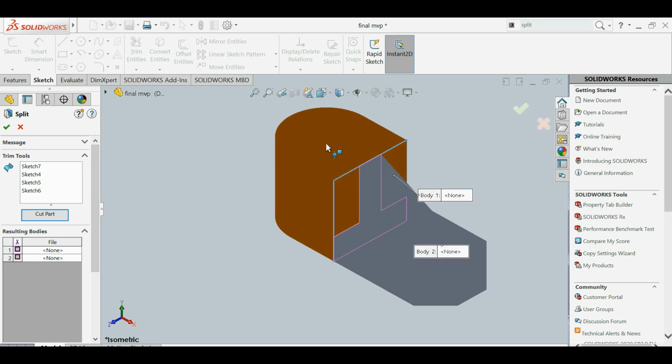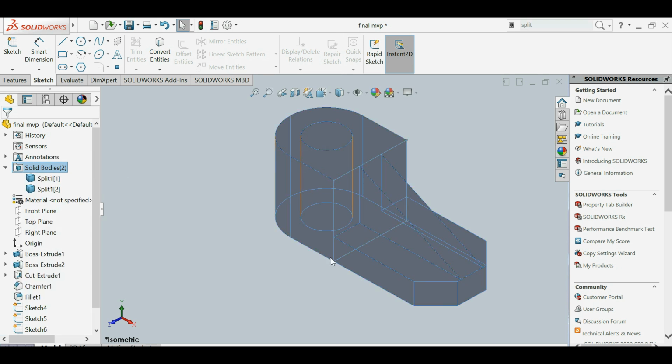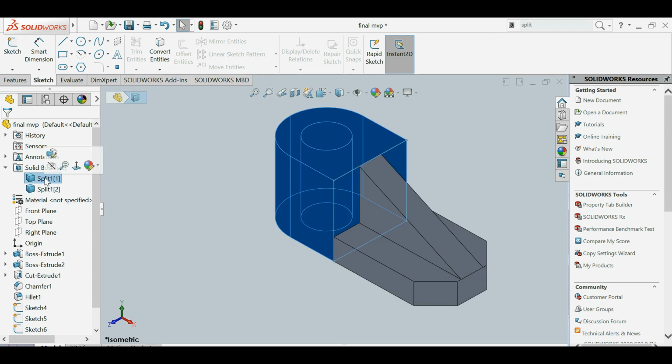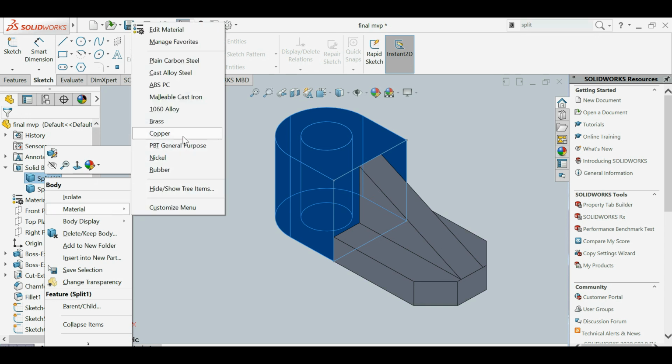We're gonna click this item and this item first, and then we click okay. So as you can see, we get the solid body for the two pieces. Split 1 and split 2. This is split 1 and this is split 2. Okay, so we're gonna select the first one first. Click split 1 and we choose the material for it.